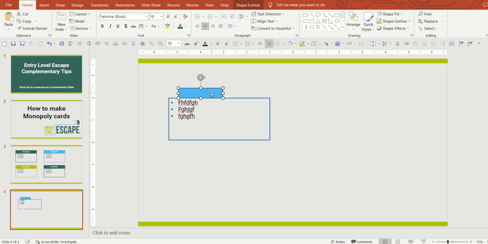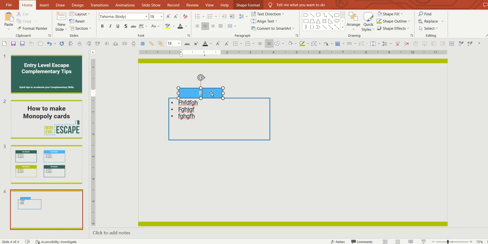Now I'm going to take my header box. So let's put some text in there. Let's call it fancy. Okay? We're going to make that bold, right? So Control B for bold, right?